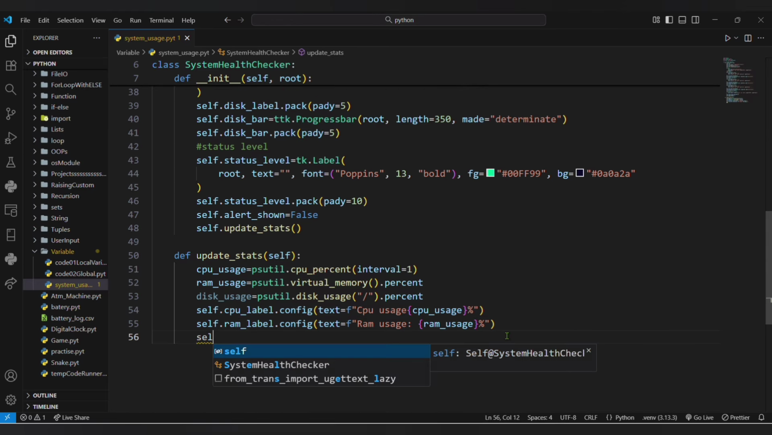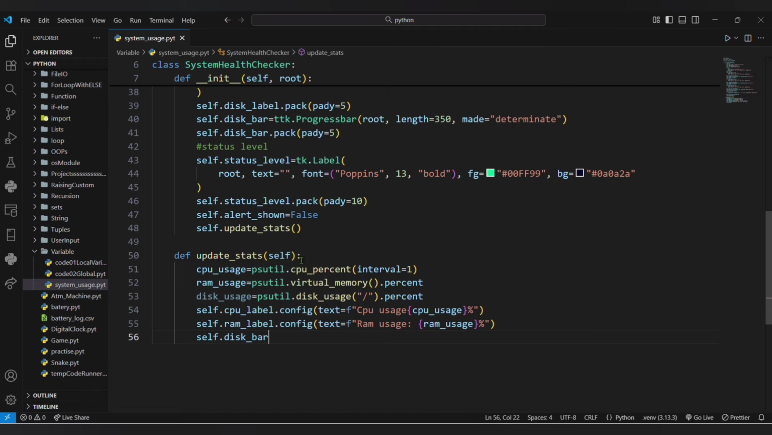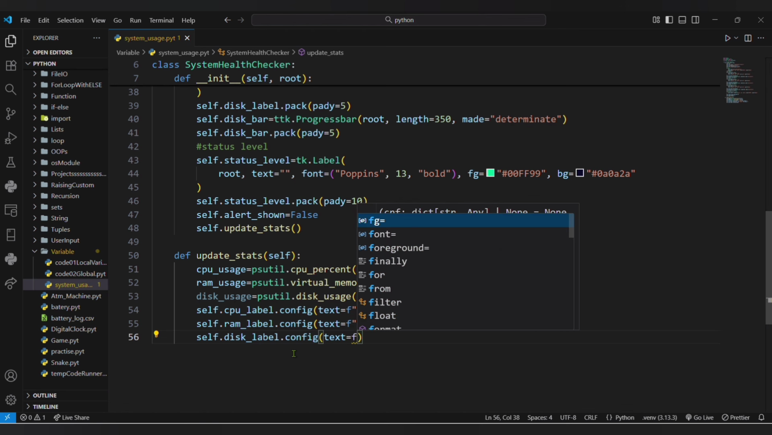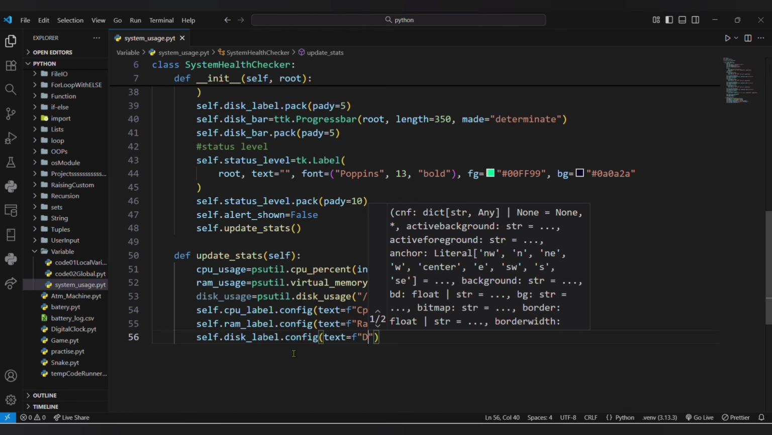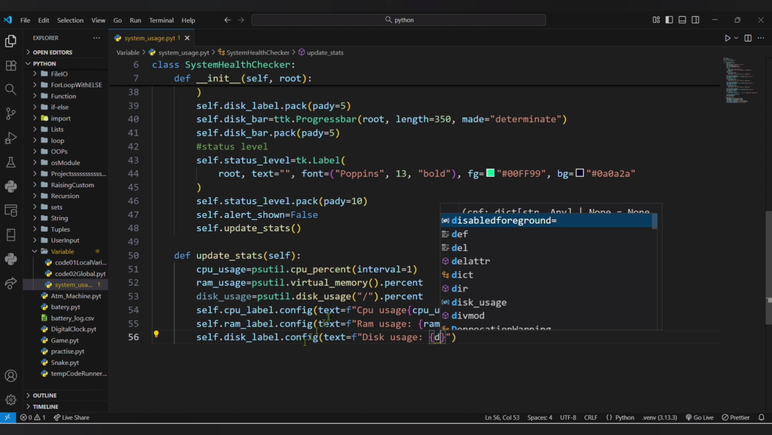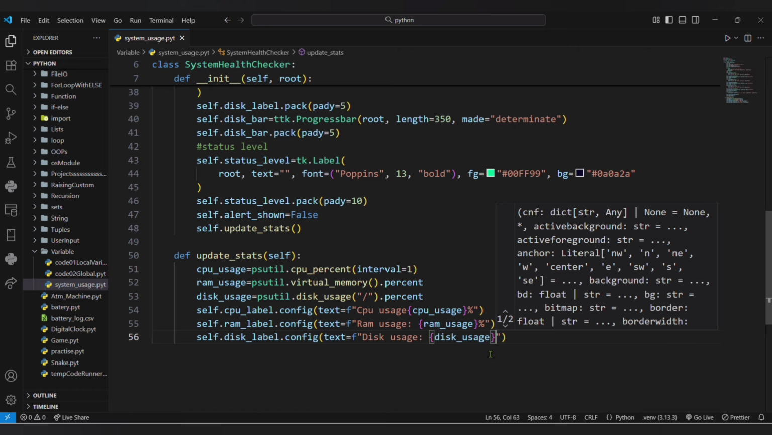Then again, we can use self.disk_label, and we can again configure it with text using an f-string to display disk usage. Simply pass the disk usage in percentage.